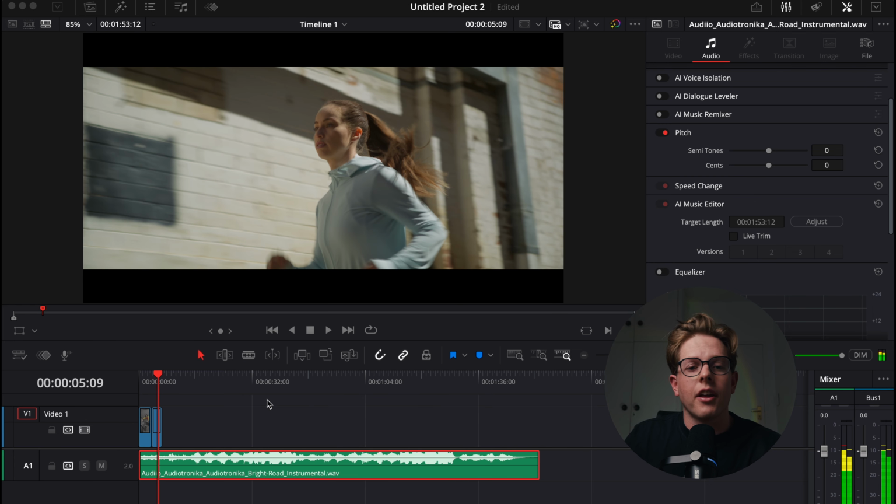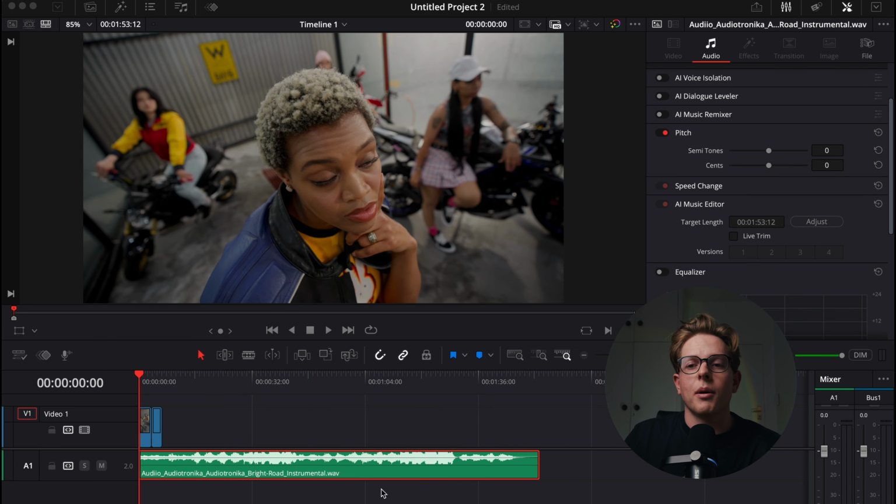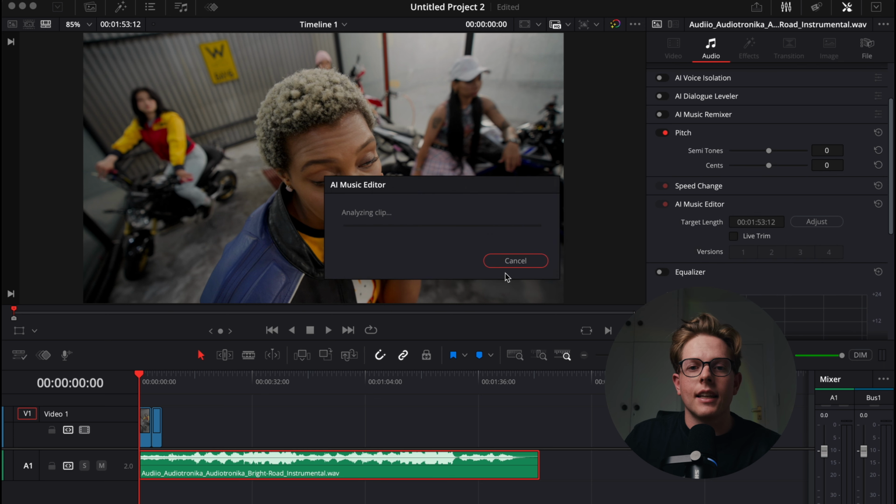So this beautiful piece of music right here, we want this song to be cut into 30 seconds rather than being 1 minute 50 seconds. So what we need to do is click on it, go to AI Music Editor and say adjust. Now it's going to analyze the clip so that we can start telling it exactly what we want to do. It's going to analyze the clip, and then we're going to set our target length, and it's going to make some suggestions basically. So it's going to do the edit. We're going to see where it's cut. And then we are going to be able to choose between different versions to find the one that we like best. So it's almost finished analyzing right now.